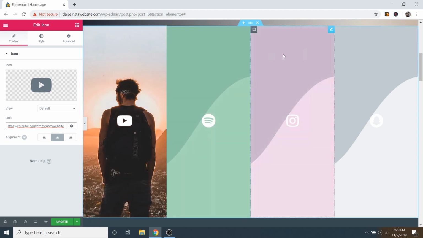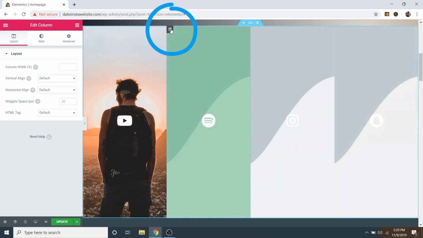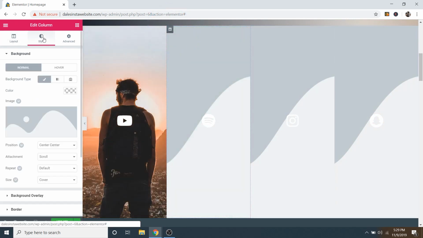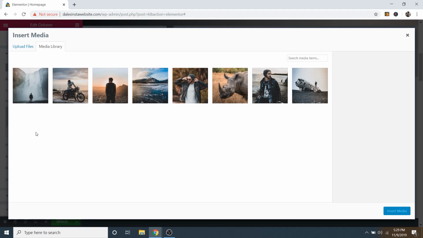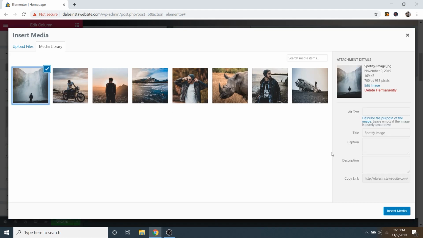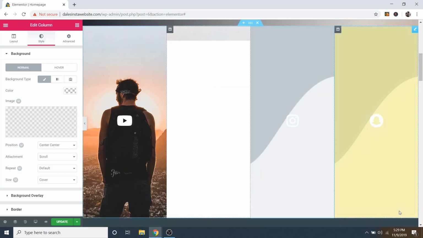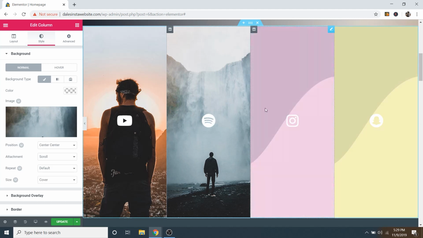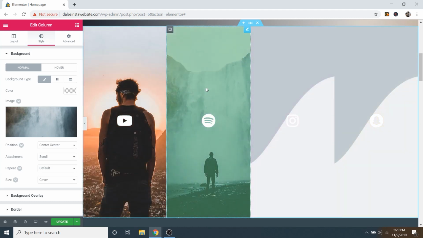So now I'm going to replace all the other images in here. So what I'm going to do is just click on Edit Column, go over to Style, and then go on over to Image, choose an image, and I'm going to grab this waterfall one, and then click on Insert Media. There we go, and that's Spotify. So whenever I hover over it, it turns green, and you can change that.